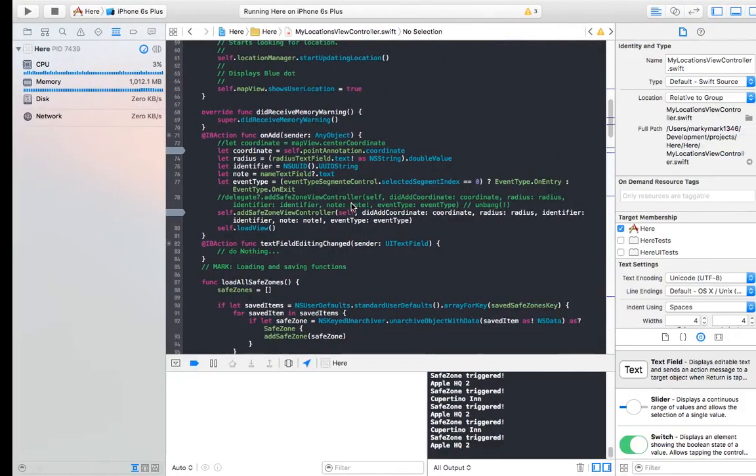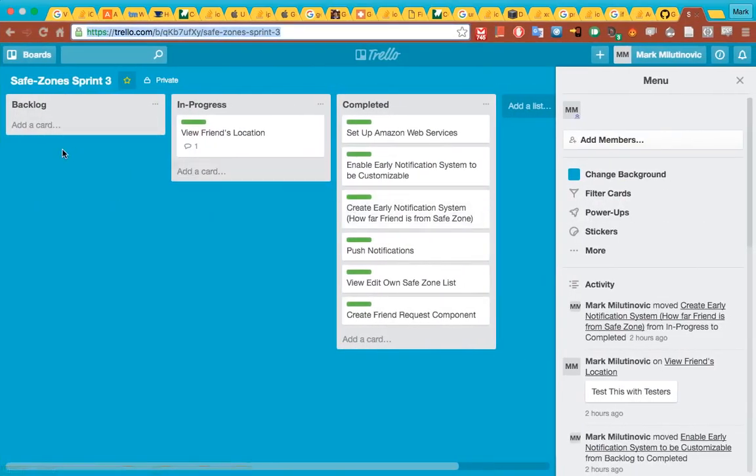Okay, so this is my Sprint 3 screencast. Here's my Safe Zone Sprint 3 Trello, and these were my goals for the sprint. Currently, the only thing that I didn't accomplish this sprint was the view friends location.